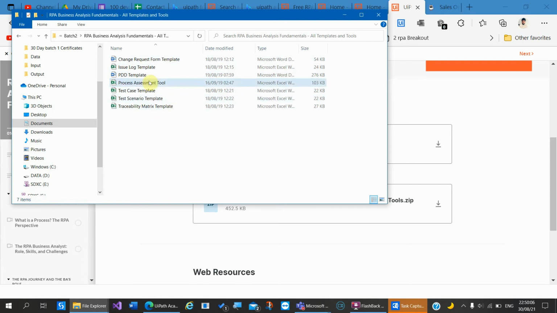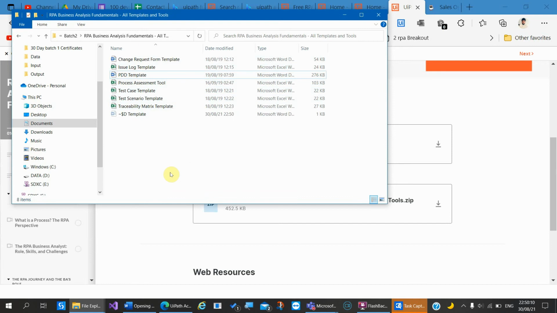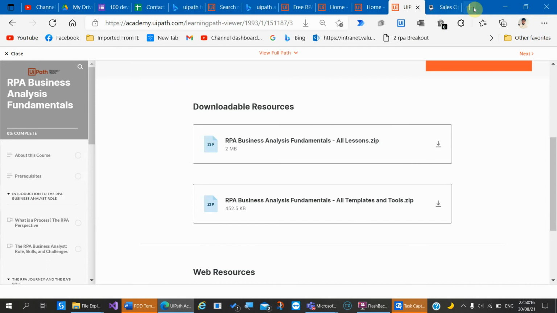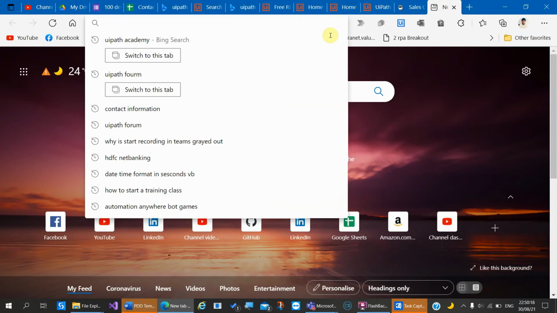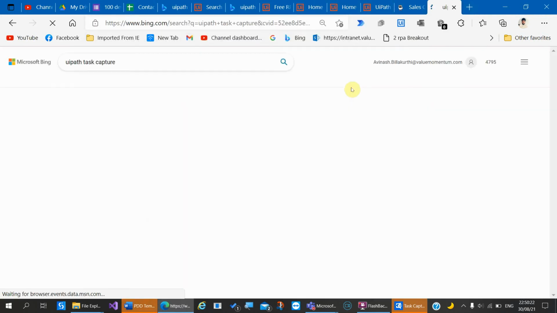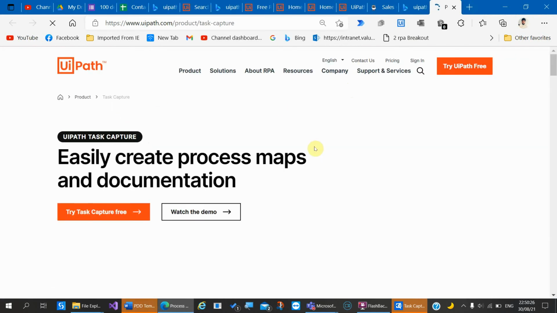One question here. For Task Capture, where did you navigate for Task Capture? If you want to download Task Capture, go ahead and check UiPath Task Capture. That's exclusive. So there is a Task Capture tool that you can download and install.